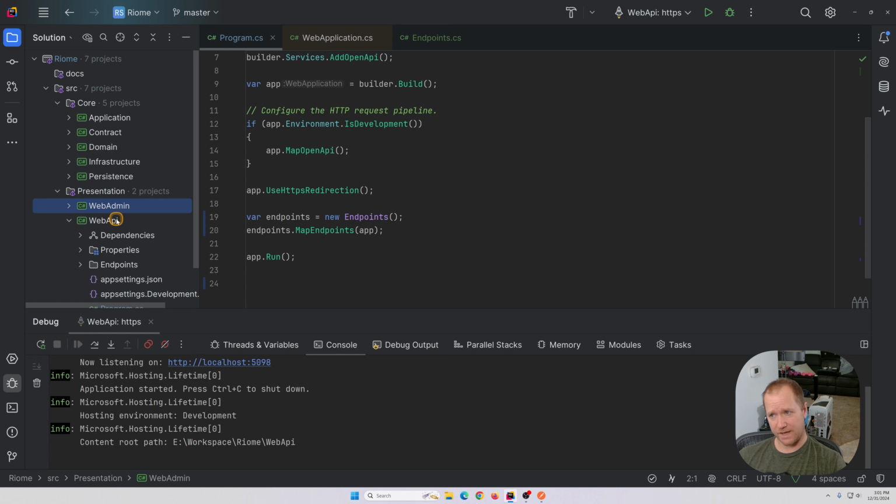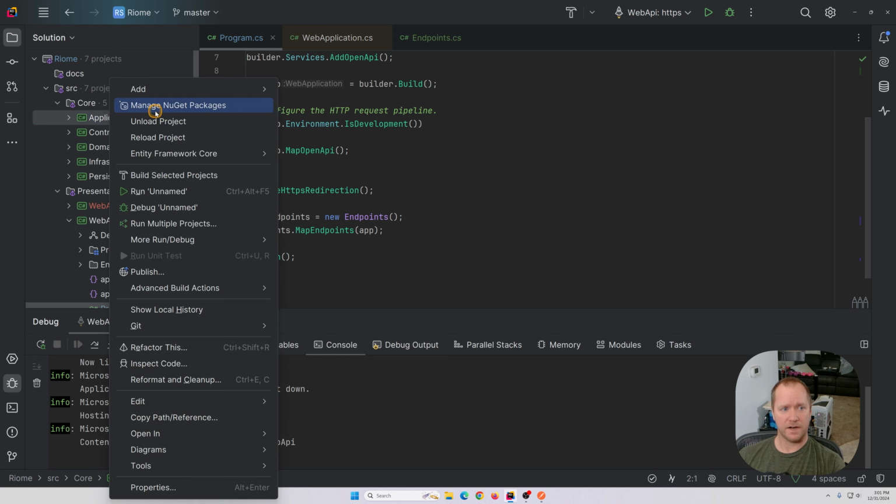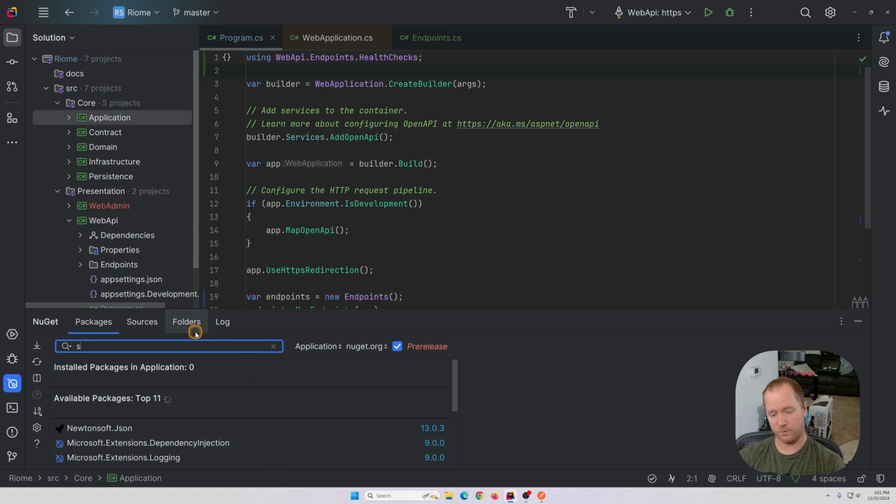So I could make a third project, like some shared presentation class library that would implement this, but I'm not going to do that because there's not enough gain in it for me. I'm just going to put them on application, which is the one tier down. API and admin both have access to application. So I'm just going to put the stuff that I want on application. On application, I will manage NuGet packages, and I will look for Serilog.